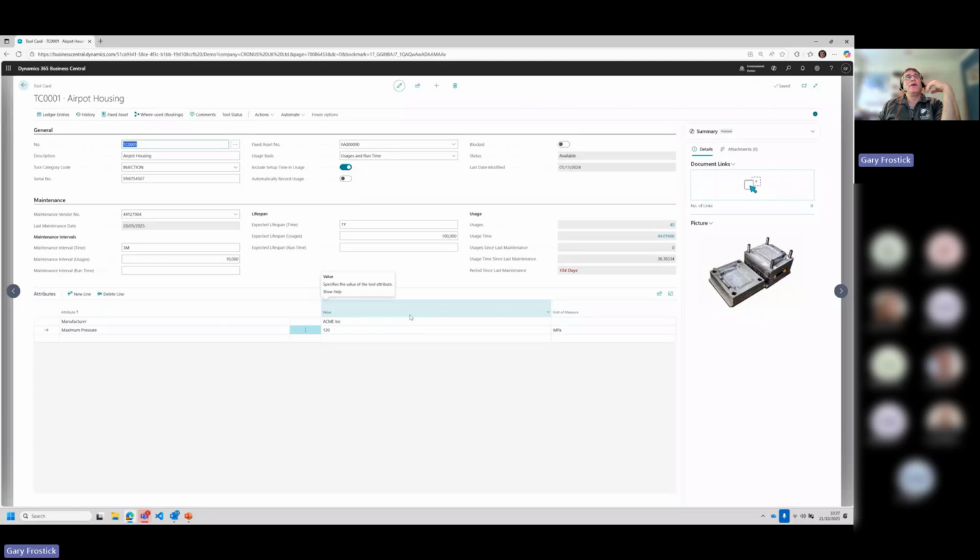Again, we can link to fixed assets, and then we can put a usage basis. The usage basis is how we record usage. So we can do usages based on runtime, i.e. the time it's actually being used, or we can do it on usages. So if you've got something like an injection molding tool, you might do, you know, one pressing of it for every item you produce, for example.